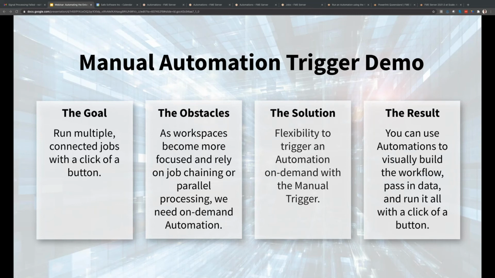This is all fine if you pack everything into a single FME workspace, say, but as workspaces become more specialized and integrations get more complex, we need to start chaining these processes using automations, and we need flexibility. This is really where the manual trigger comes in, which allows you to keep using automations to build your integrations, allows you to pass in data at runtime and kick off everything with a click of a button.